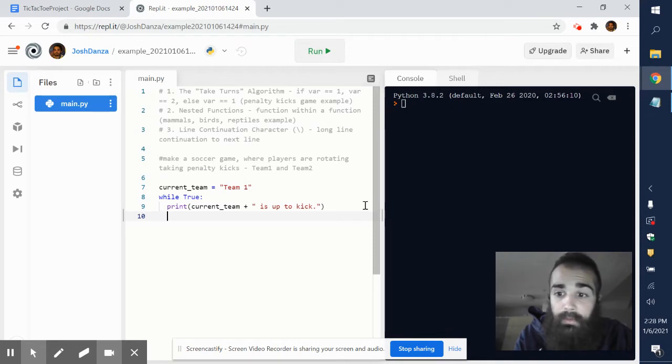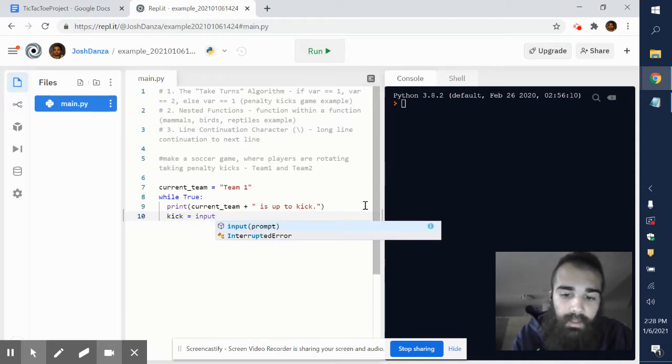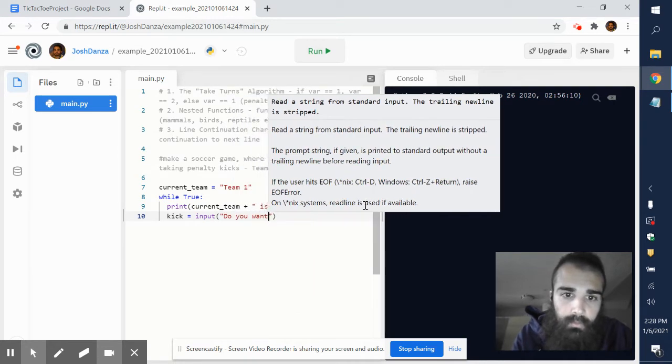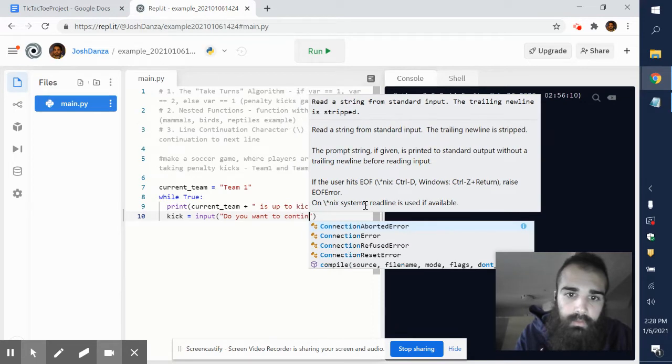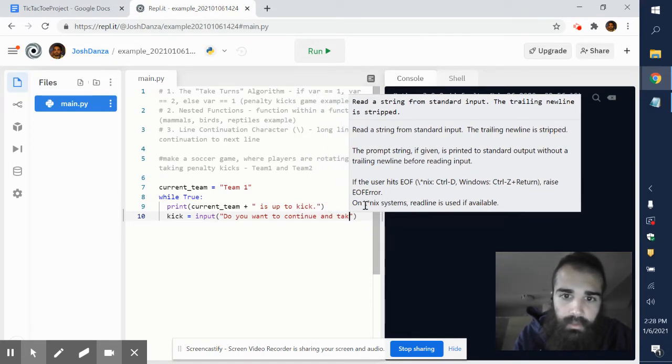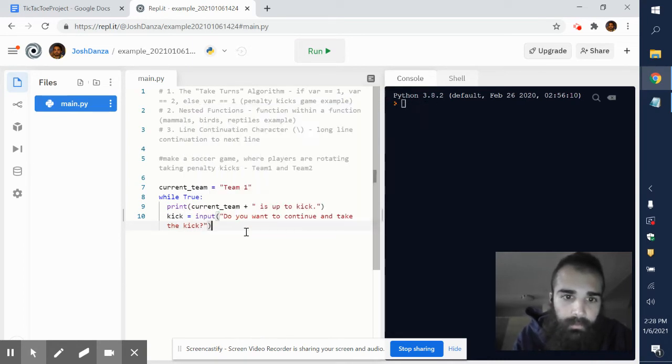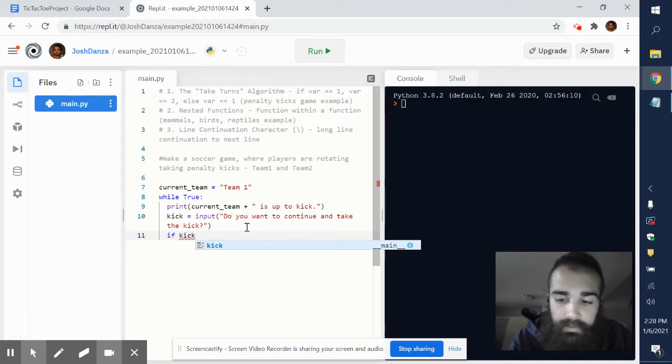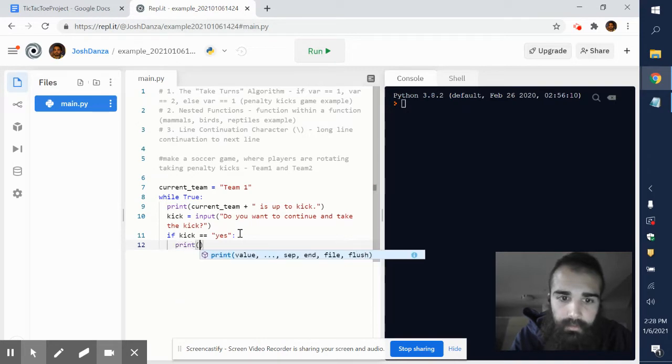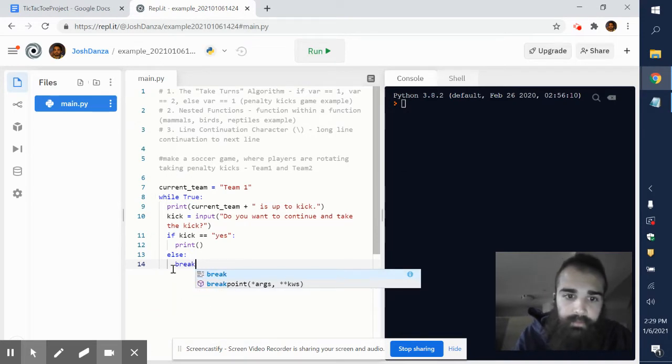After that, I'm going to ask them if they want to take the kick. So I'll create a variable called kick, and I'll ask the user, do you want to continue and take the kick? So you're asking the user, do you want to continue and take the kick? If kick is equal to yes, then we'll tell it what to do there. But if they don't want to kick, then we'll just break them out of this loop.